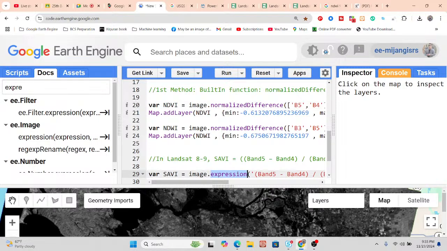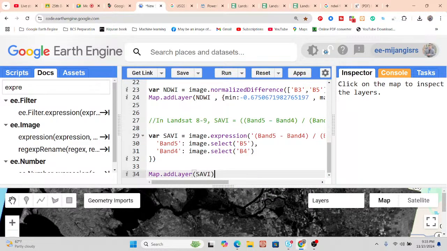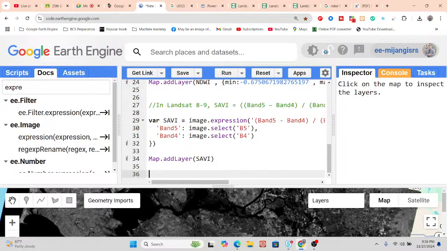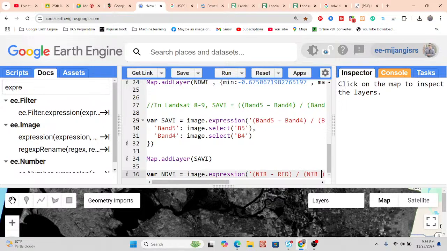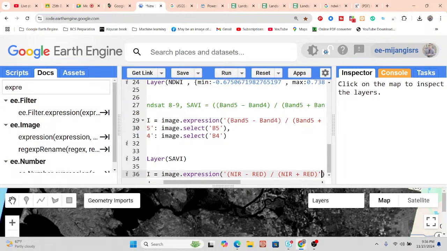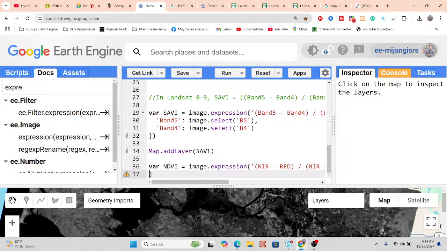So how can I do it? I will show another example. I just write the code in here. Take a variable, suppose NDVI, and I call my image. I want to apply an expression, and my expression is that I write the arithmetic: near minus red divided by near plus red. So now I need to define what is the near.